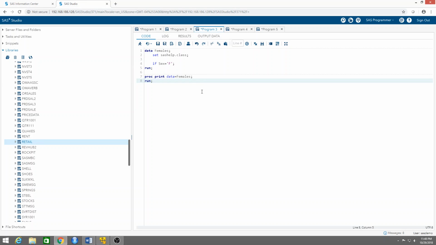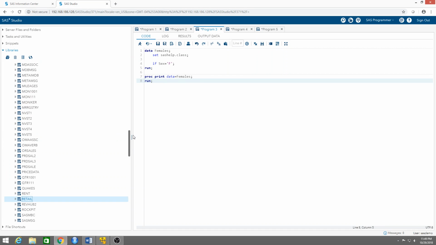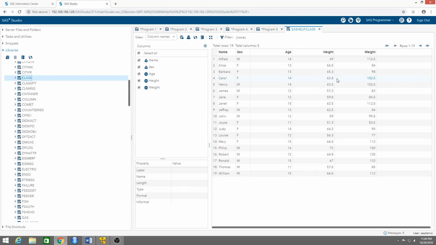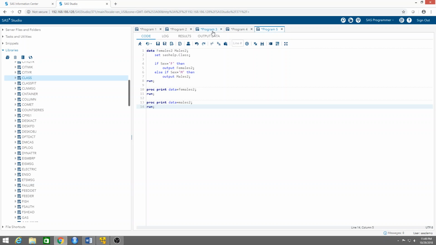Now, I'm going to be using another data set named class, which is inside the SAS help library. We have used this data set before to illustrate some tasks. So this is the data set. Basically, I'm guessing, it's a class of students. You have the gender, the age, height, and weight of these 19 students. So let's say that I want to subset the females. Okay, I just want a data set with the females. So I can achieve that in different ways.